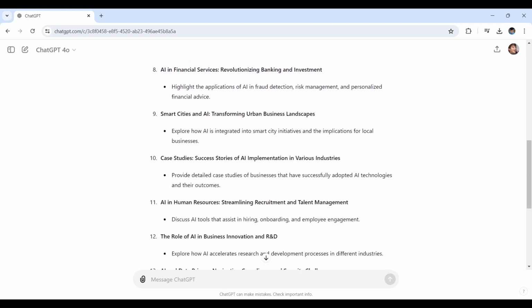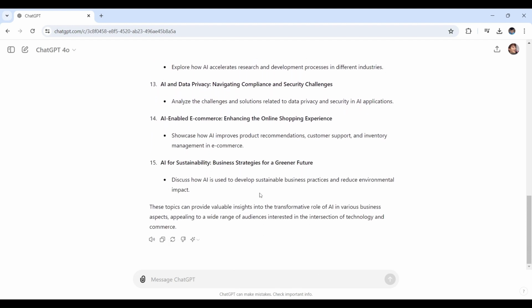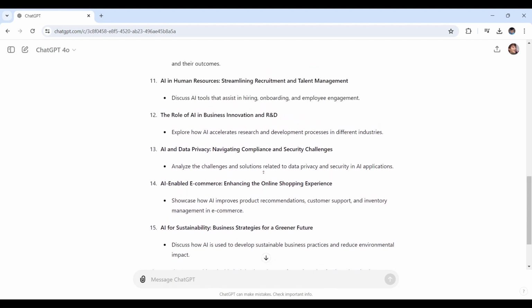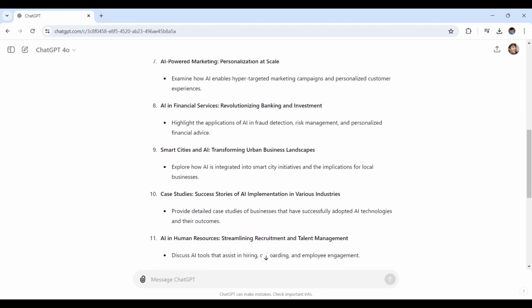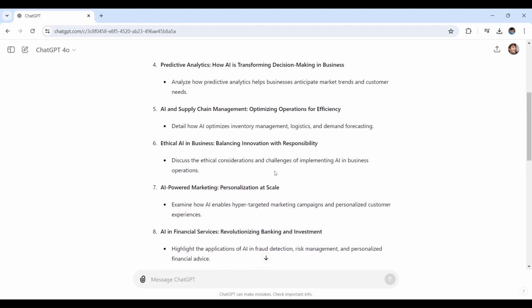So you can select an idea that resonates with your goals and audience. For instance, let's say, what do you think best suits? Let's go with this one. Ethical AI in business, balancing innovation with responsibility. Right here. If you select any of the ideas, and for instance, I would pick this, then ChatGPT can help you further develop this idea into a comprehensive post.